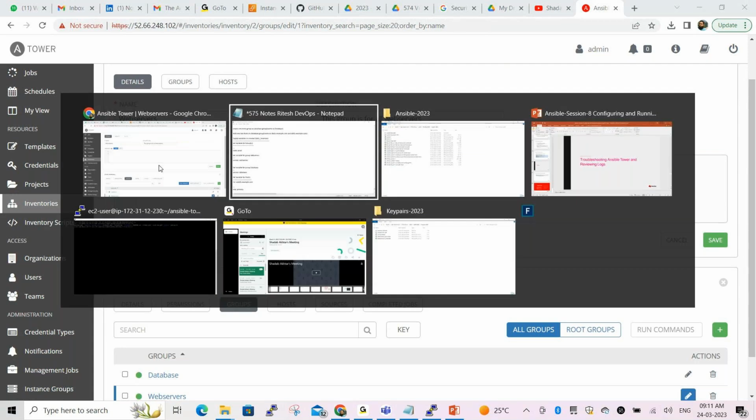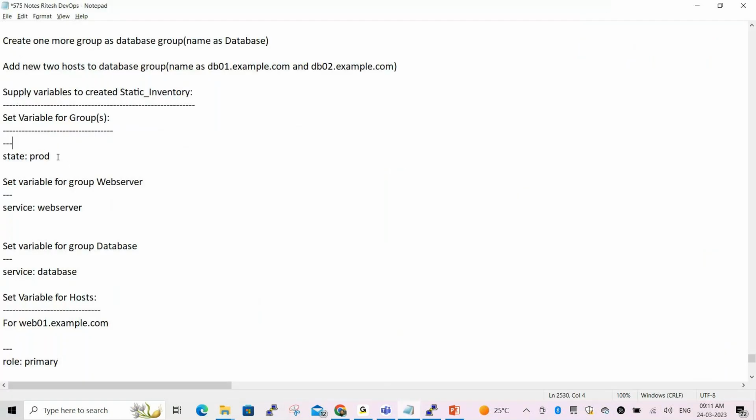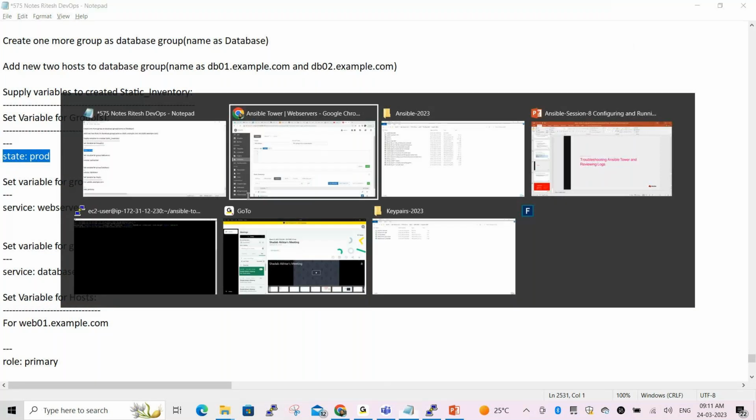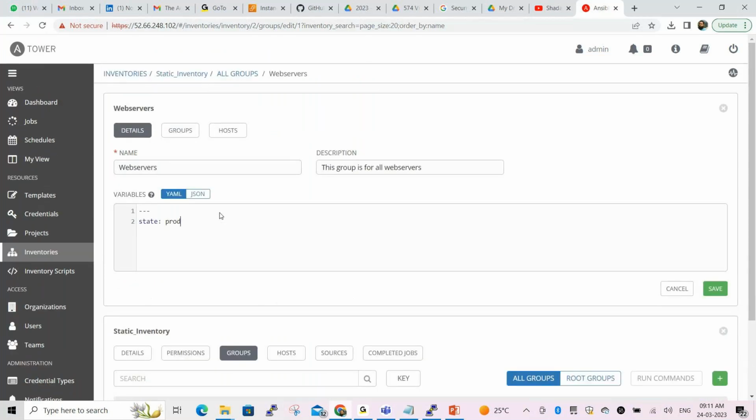So let me go ahead. I want to copy this information and keep it here. Keep in mind, right now I'm in all groups, in the web servers group, and I supply these variables, state colon prod, for the web server group. I want to save this information. Okay, let me go ahead with the next.